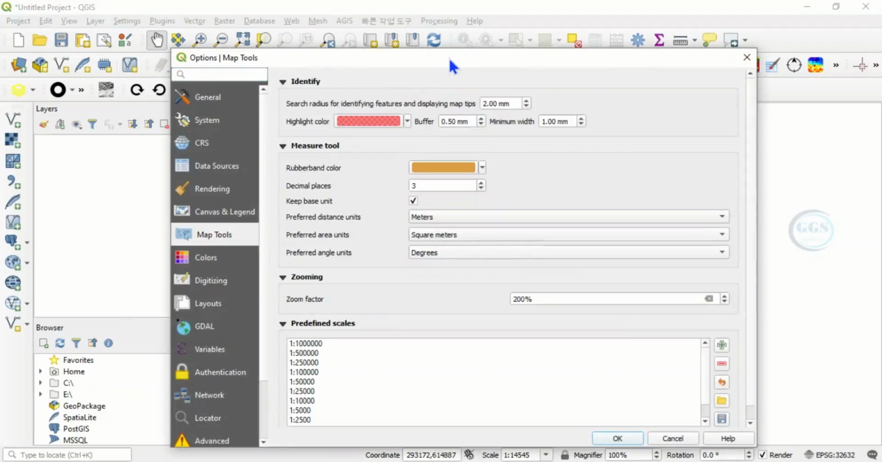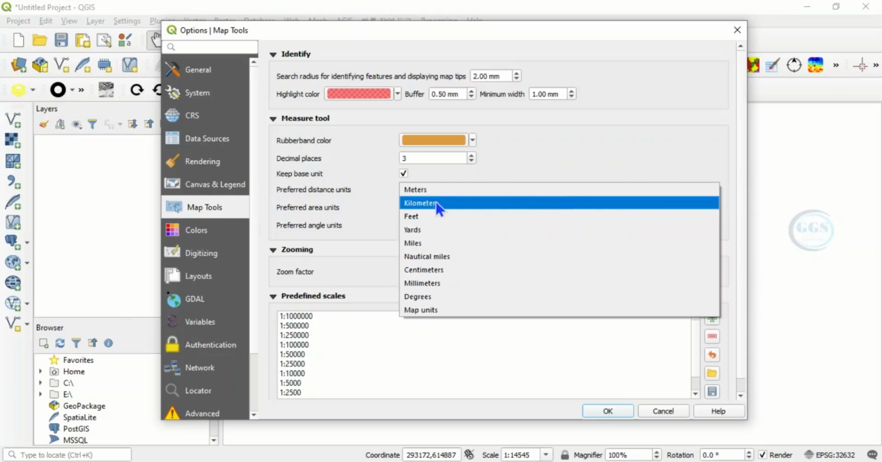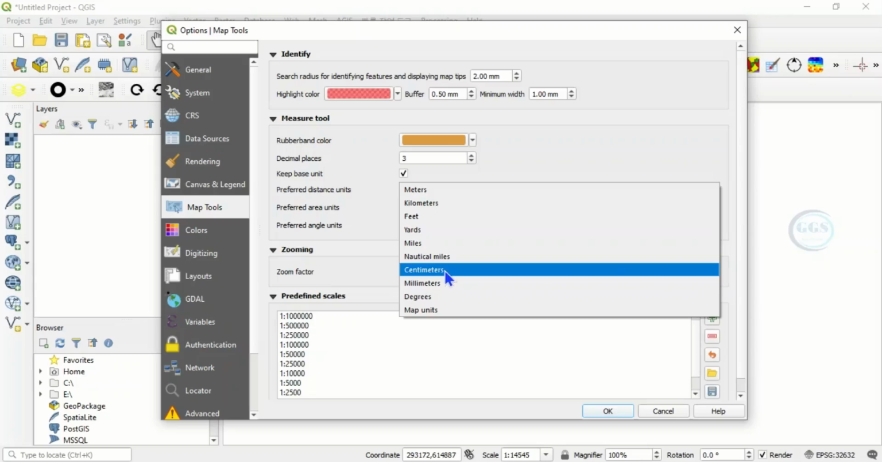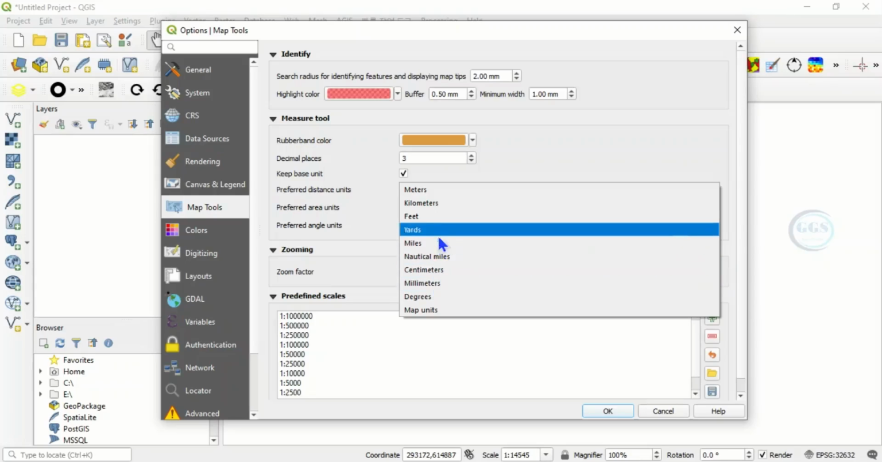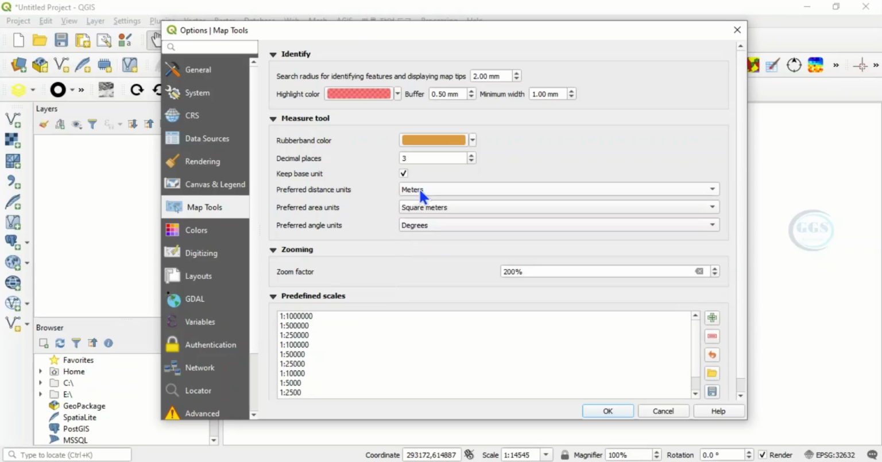So here, this is the interface where you set everything you want regarding the units of measurement and everything you do. For instance, the preferred distance units, if you want it in meter, you keep it at meter, or you click here, you can change it to kilometer, feet, yard, miles, nautical miles, centimeter, and other units. So you click on it. If you want it to be in meter, you keep it at meters.